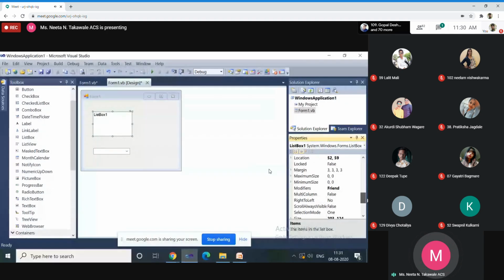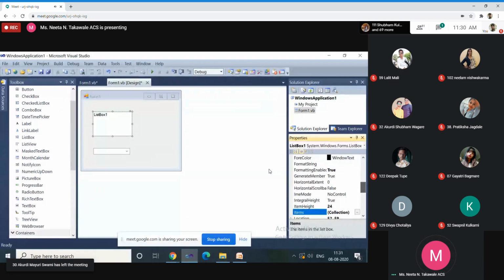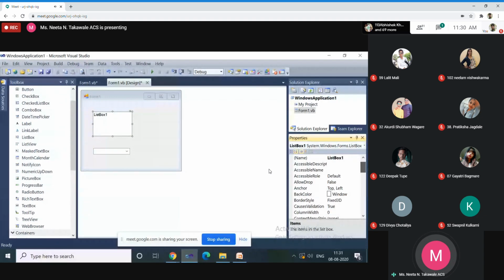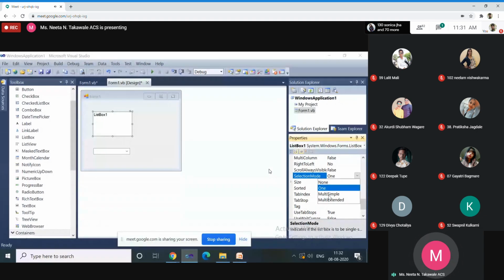The selection mode property is available here. One means it allows only one selection at a time. MultiSimple and MultiExtended mean you can allow the user to select more than one item.